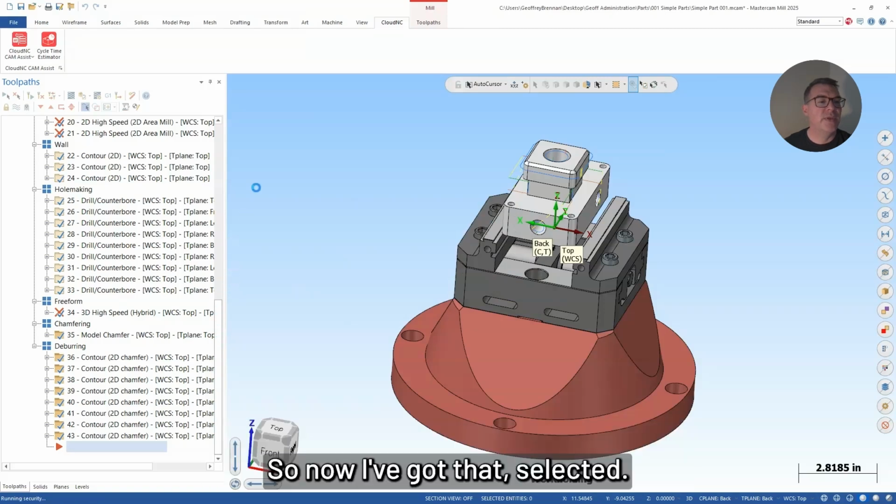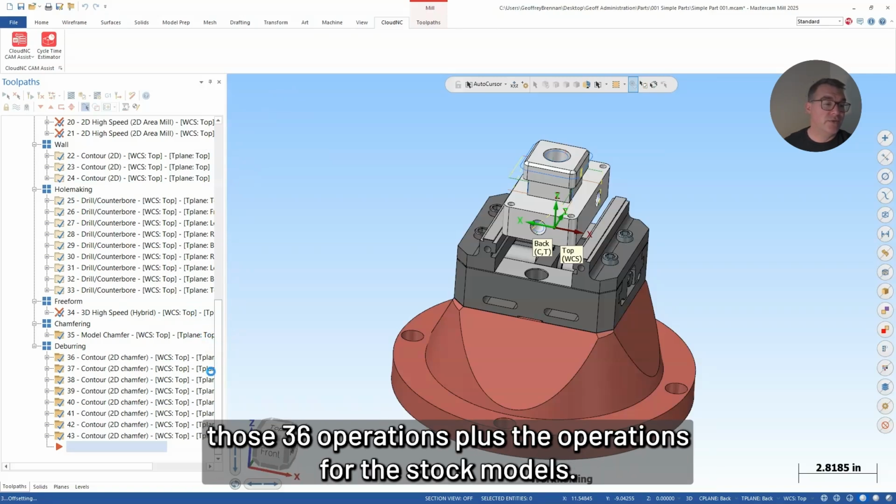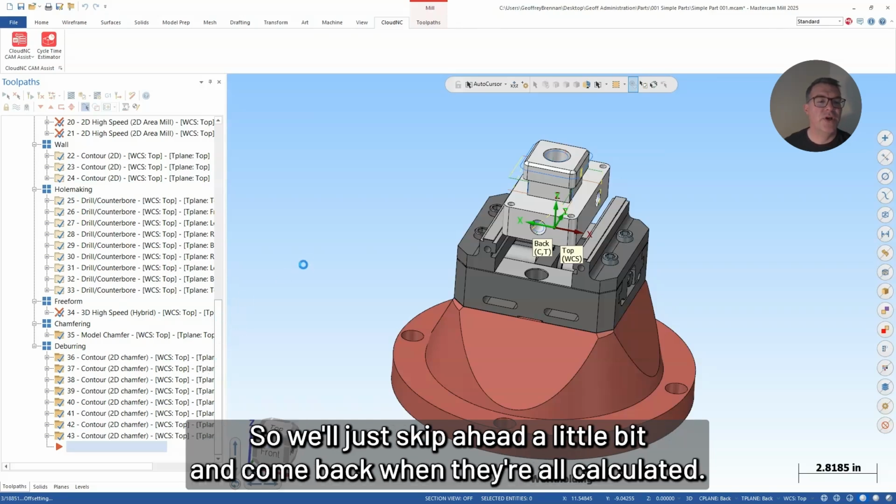So now I've got that selected, and now Mastercam locally on my machine is going to continue to process those 36 operations plus the operations for the stock models. So we'll just skip ahead a little bit and come back when they're all calculated.